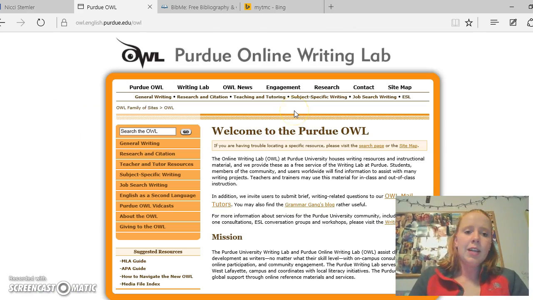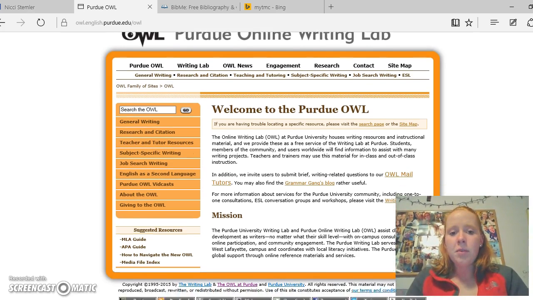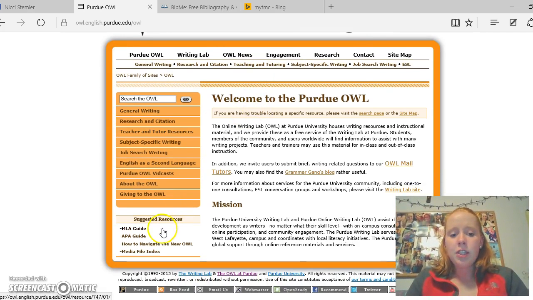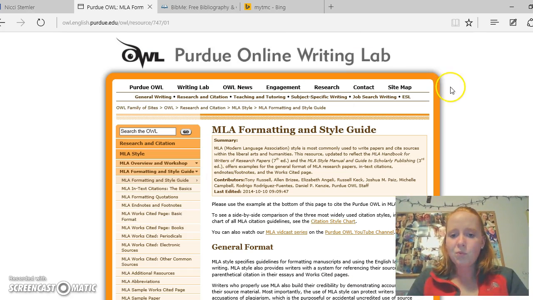The direct link is owl.english.purdue.edu/owl. And on this page you can find tons of resourceful information dealing with citation in either APA or MLA. Most grade schools and high schools use MLA, so we're going to click on that one.